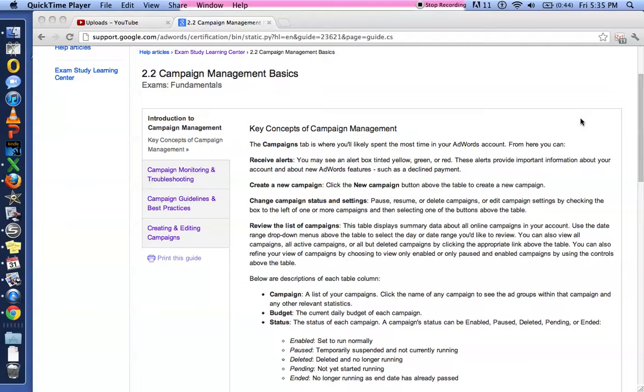Create a new campaign. Click the New Campaign button above the table to create a new campaign. Change campaign status and settings. Pause, resume, or delete campaigns, or edit campaign settings by checking the box to the left of one or more campaigns and then selecting one of the buttons above the table.